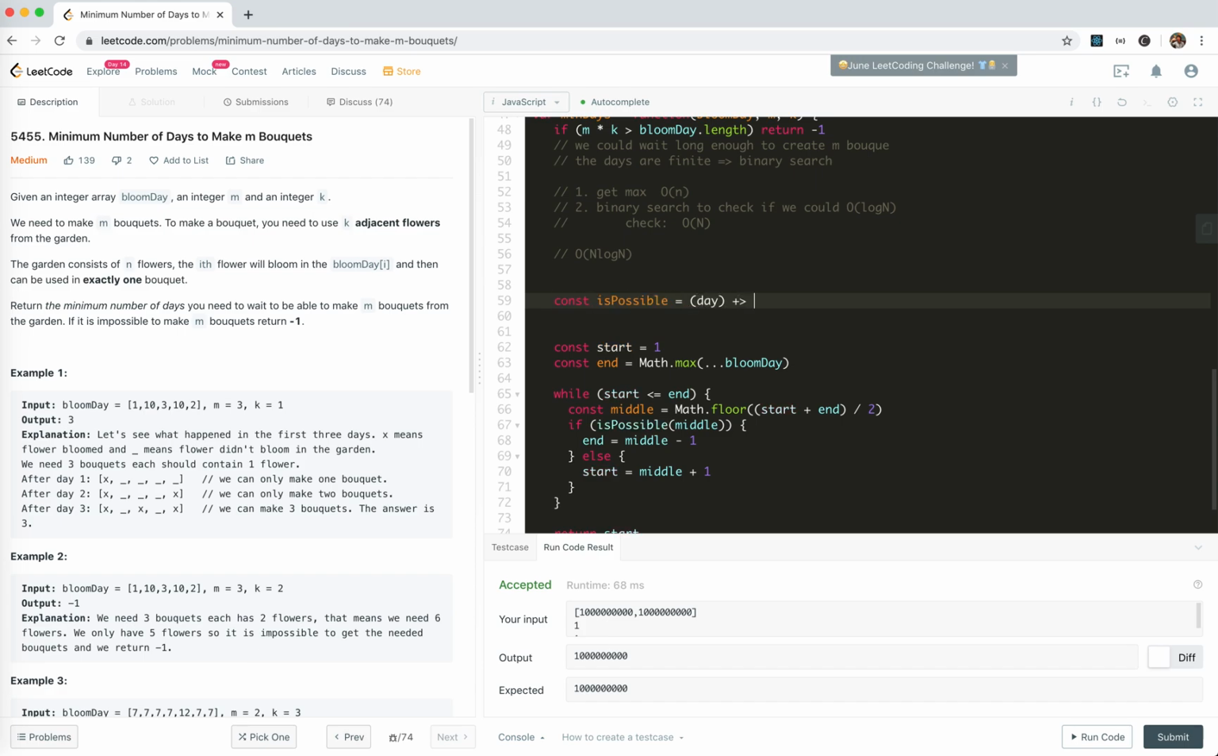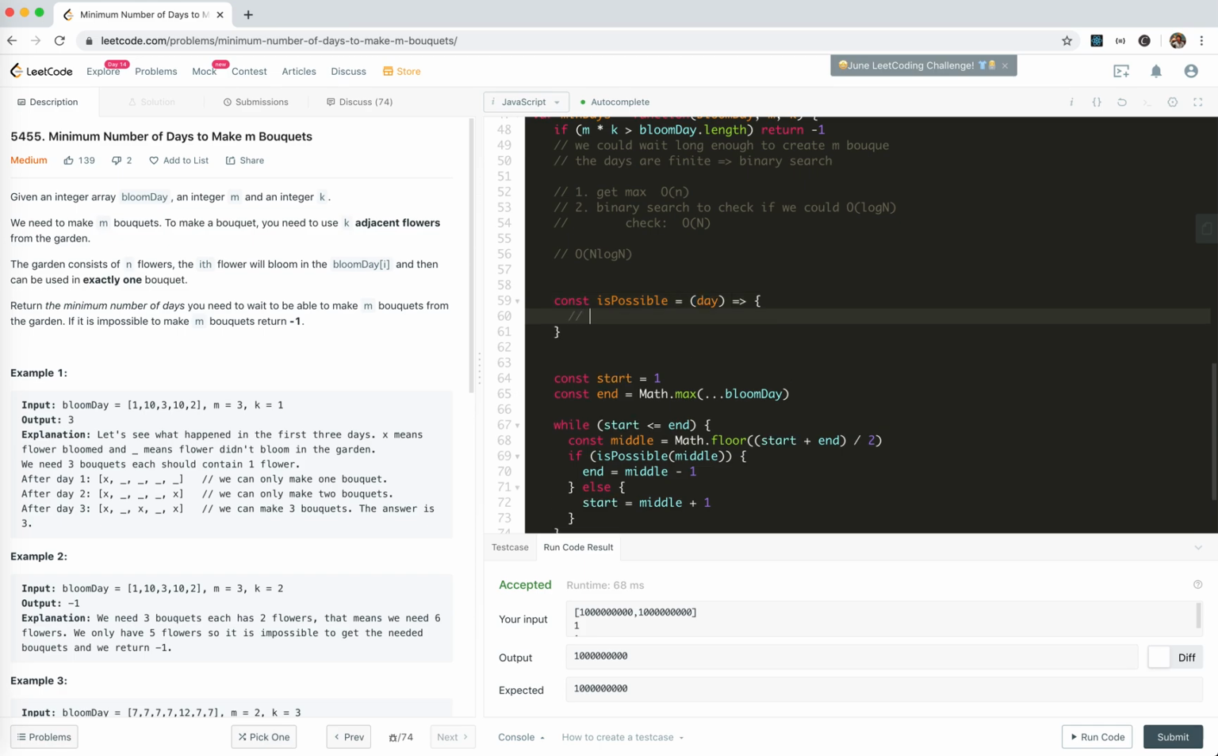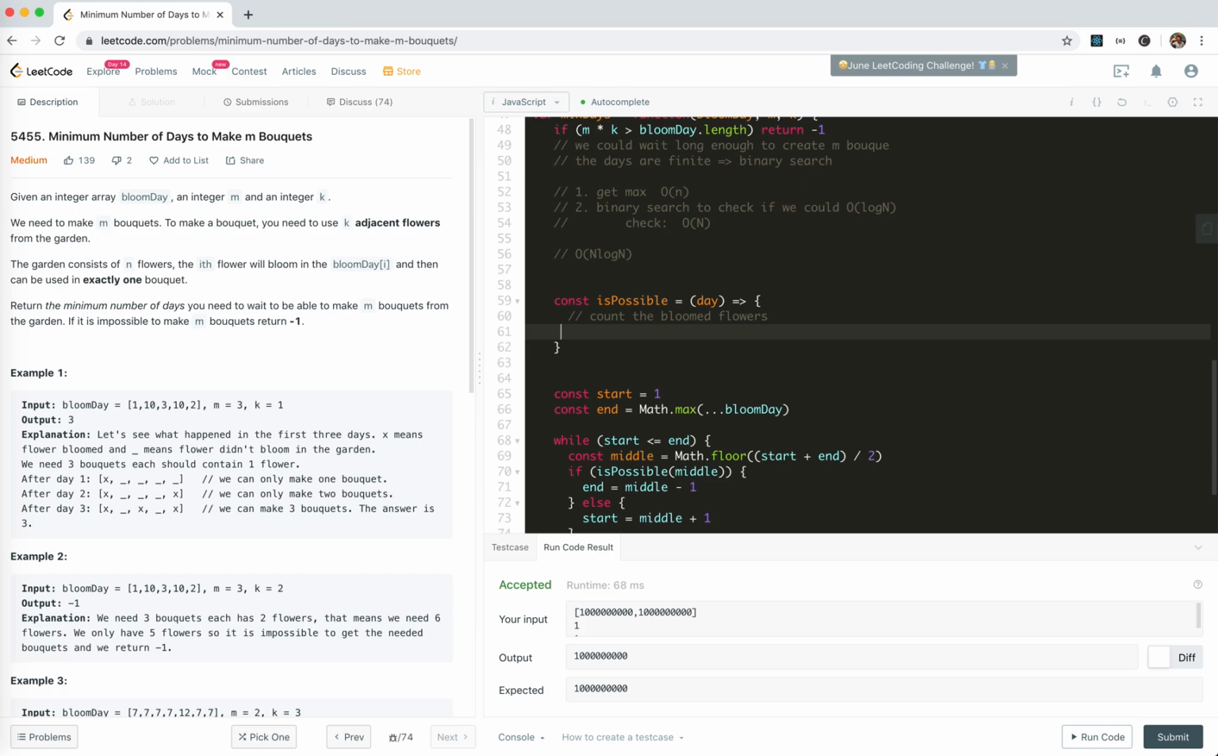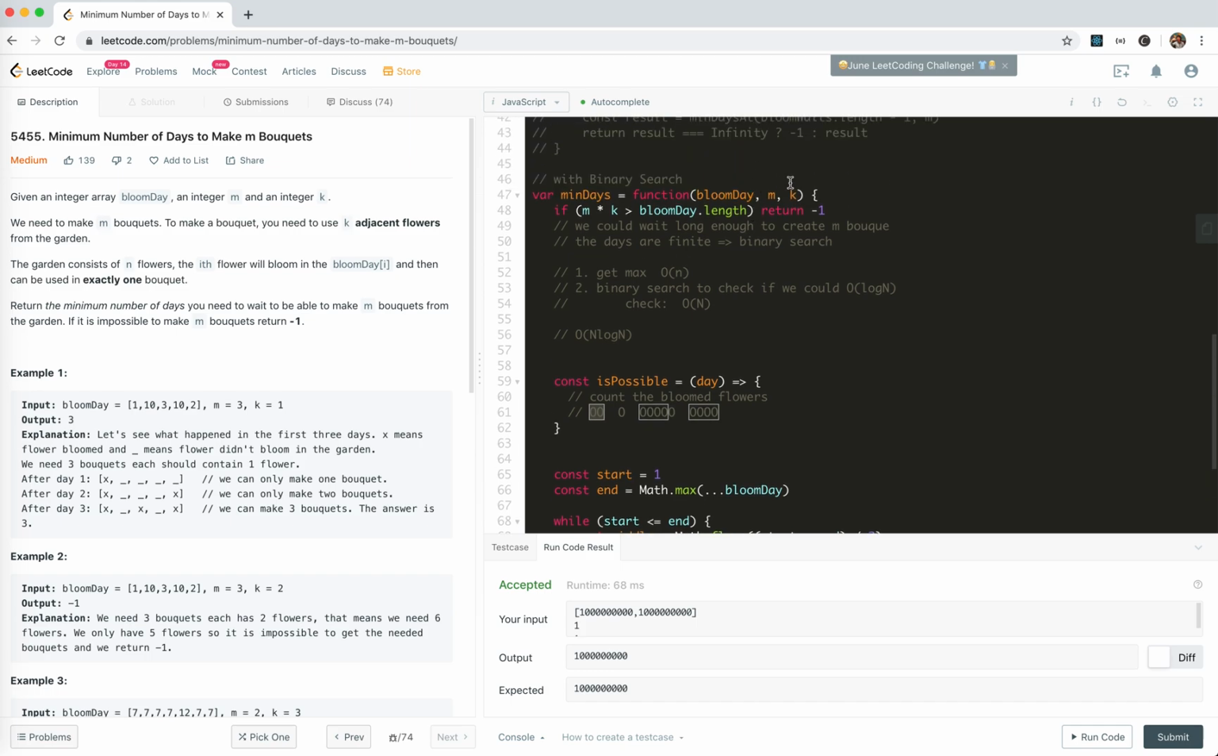Which takes day. So for this day, what we do is count the flowers. Well, the problem is that we need them to be adjacent. It's something like bloomed, bloomed, bloom, something like this, right? So it's kind of like a buffer. We need to count the buffer and divide it by k to determine how many bouquets we can make. This is the count of the flowers. Cool. Let's create the buffer count.